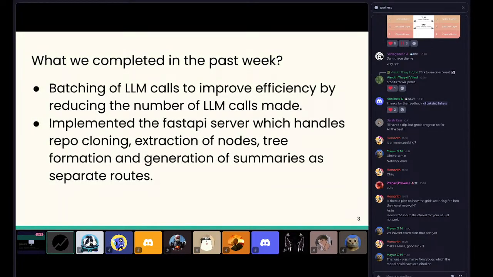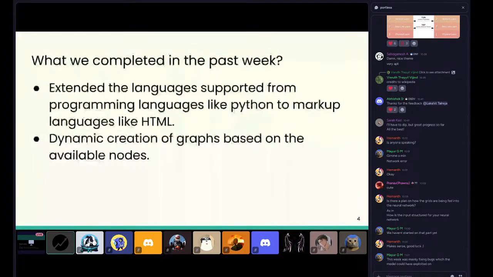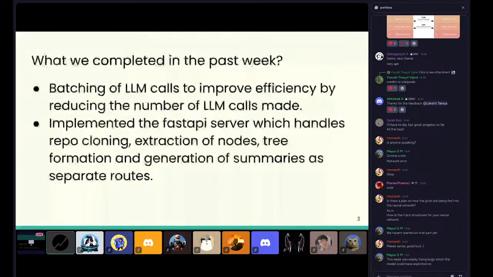The second major milestone was implementing a FastAPI backend. Instead of running everything as one script, we modularized the project and the pipeline into independent API routes. These routes now handle repository cloning, node extraction, tree generation, and summary generation as separate stages. This makes the system easier to debug, extend, and eventually integrate with the front end, which will be a part of the next 2 weeks. So now my teammate Ishan will explain the later parts of this week's progress.